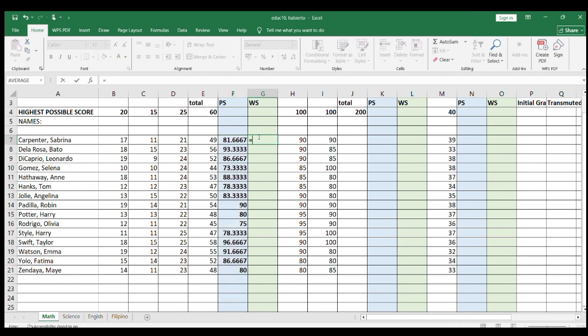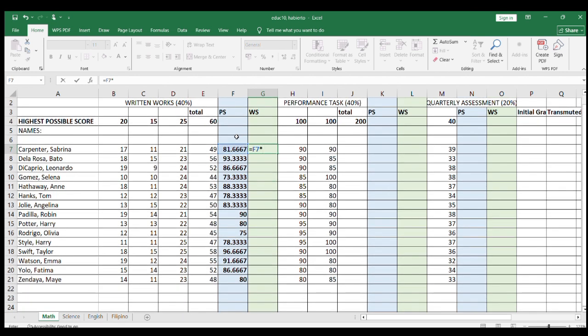Next, to compute the weighted score, our formula will be equals followed by clicking the partial score, then multiplying it by the percentage of that specific component, which is 0.40 or 40%.